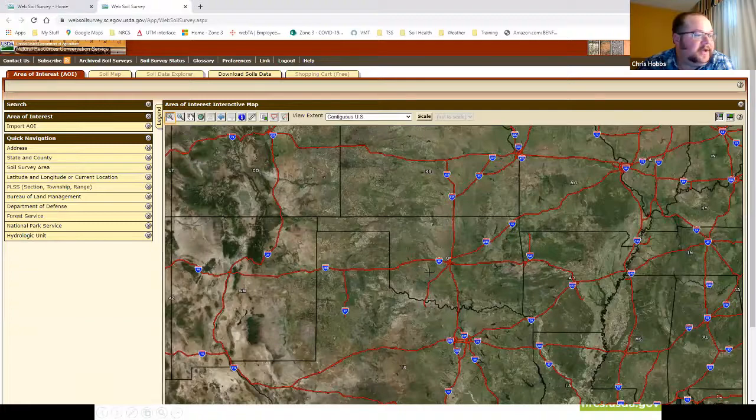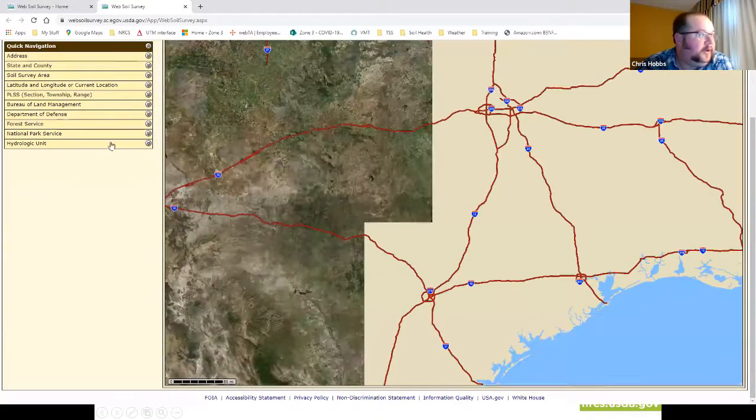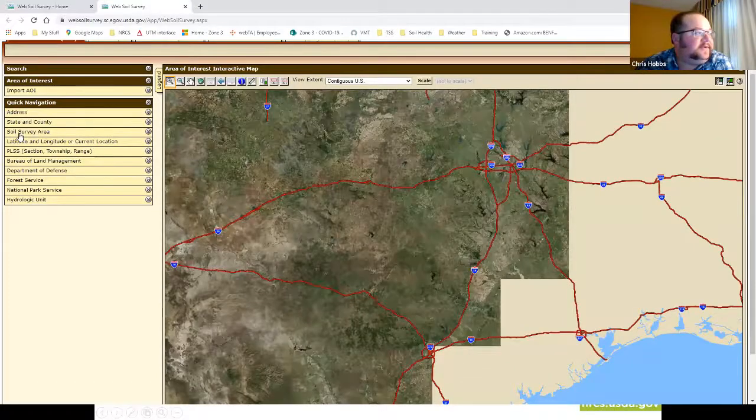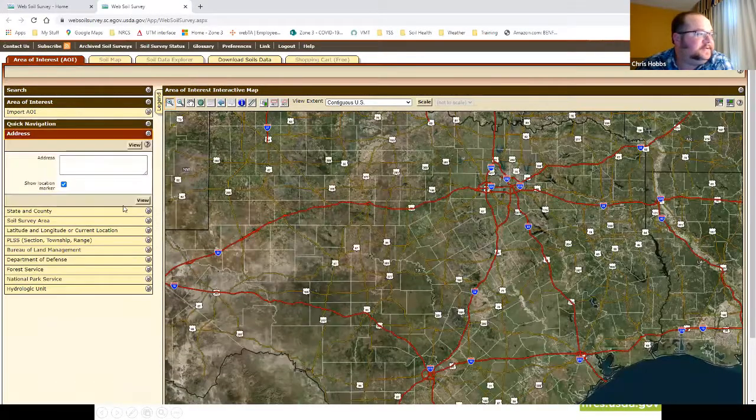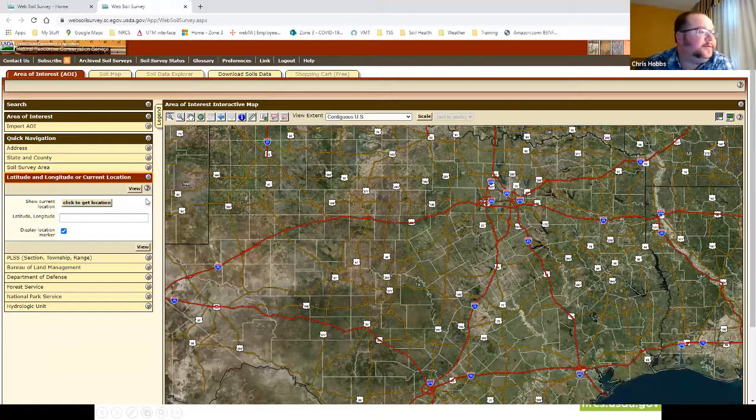You zoom into the area that you're interested in. Or you can also use these features on the left and put in your address. Or you can search by state and county. And there's even a place in here where you can search by coordinates. You can just type those in. But you can use this other tool to navigate around.